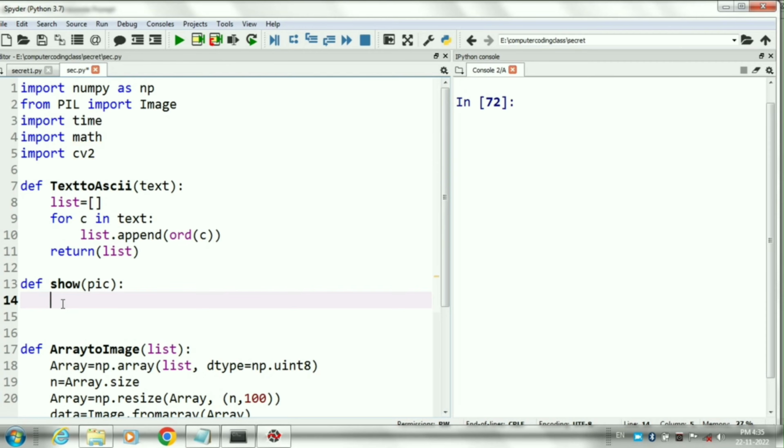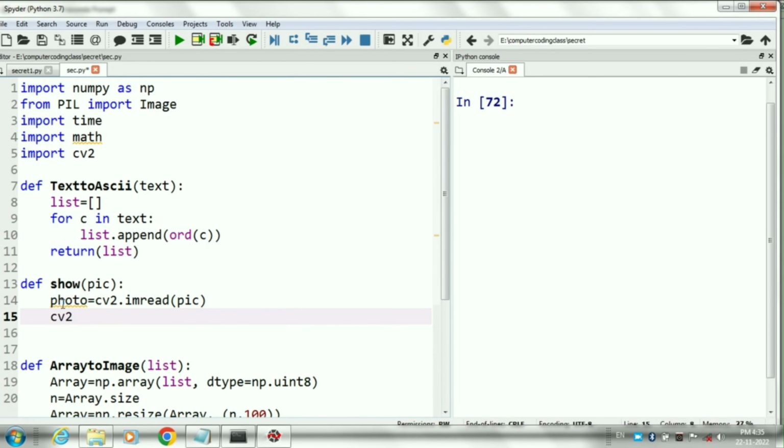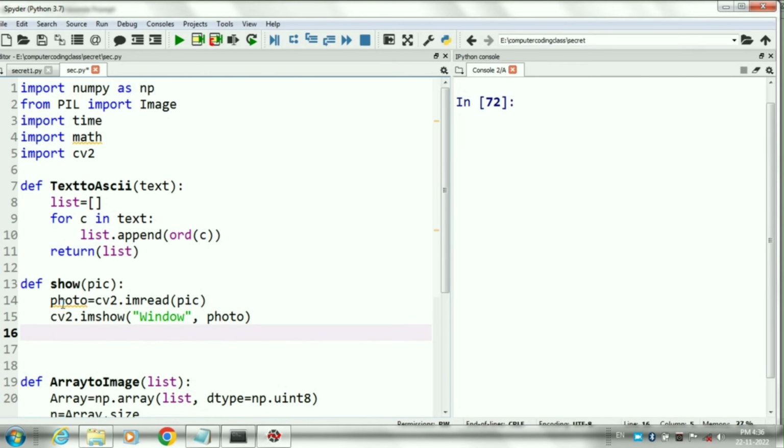Here I am using OpenCV that will display the image in a pop-up window. First of all, we will read the image using the imread function and create an object. Next, we will display this image in a pop-up window by using the imshow function. This function has two parameters. The first one is the image box name and the second one is the image object.